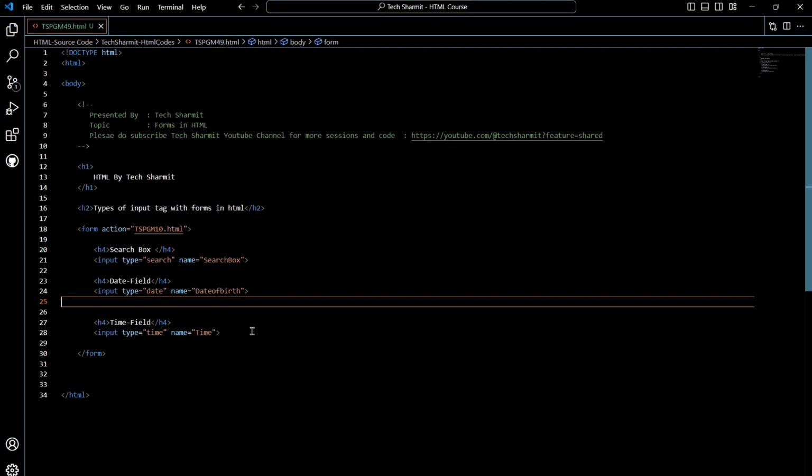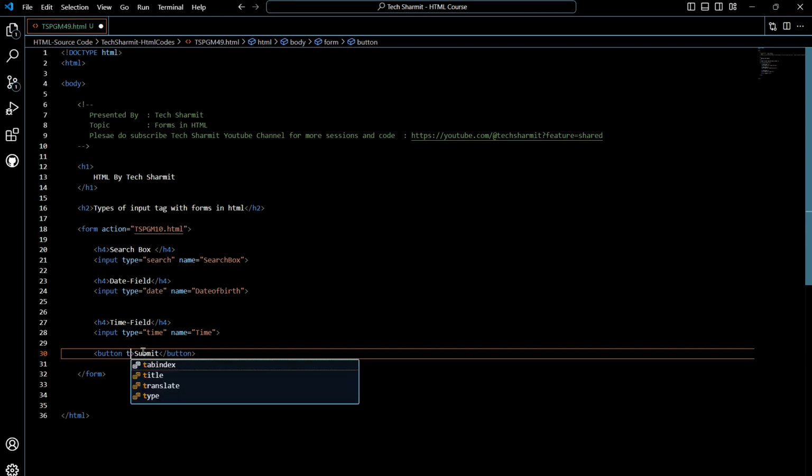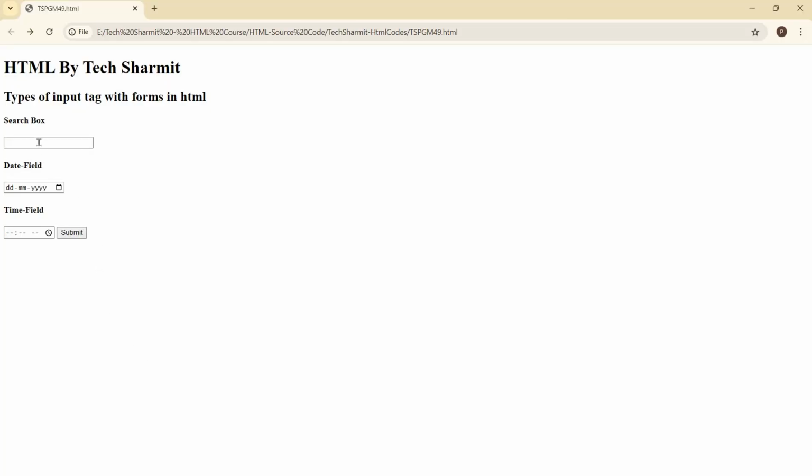Now let's add one button to submit this data. So here I will write h4. No need for h4, we can declare the button directly. Simply write button, and in the button we will write submit. Type is also submit, so simply write type submit, then save, refresh your browser, and we are okay with it.